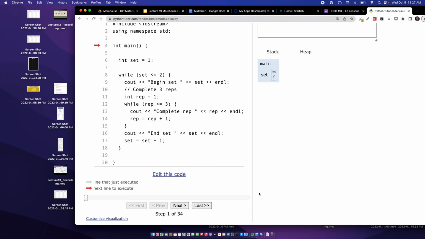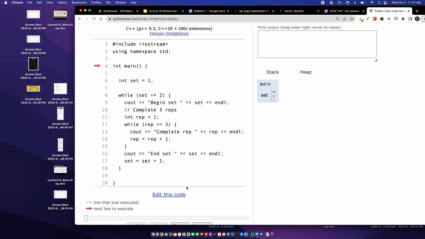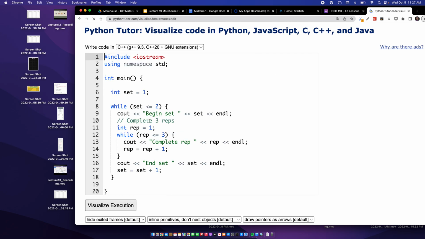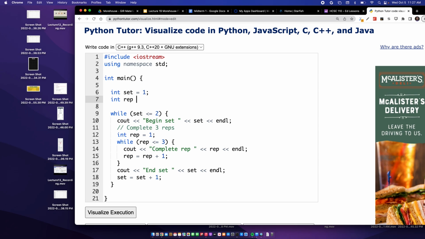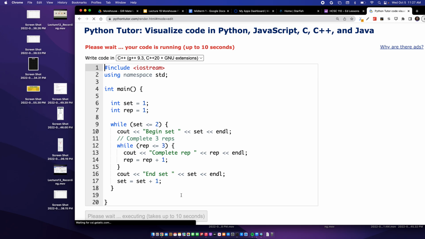Okay. Does it matter where you initialize the rep variable? So we could have done it at the start of our code too. We could have done int rep equals 1 at the start. The thing is, no matter what, we still need to reset it to 1 here. So let's see what would happen if we just deleted this line. Let's visualize this.